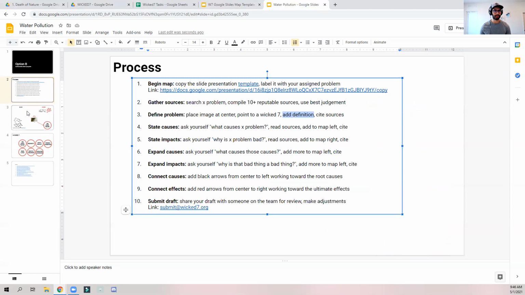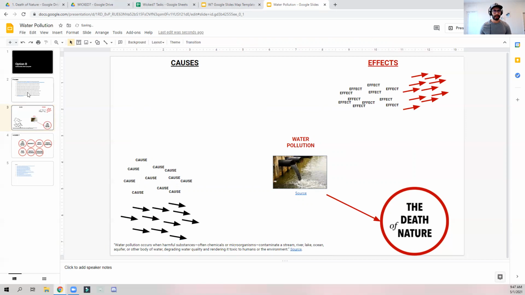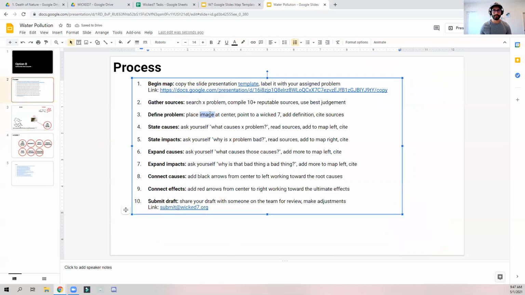So then it also says to add a definition of what exactly do you mean by water pollution and cite your source. So we'll insert the definition here in one sentence. So a nice source had given a definition as this. Water pollution occurs when harmful substances contaminate a stream or other body of water, degrading water quality and rendering it toxic to humans. So that's a nice definition that I found from one of the sources. And of course, I'll link the source here as well. And we're done with step 3.